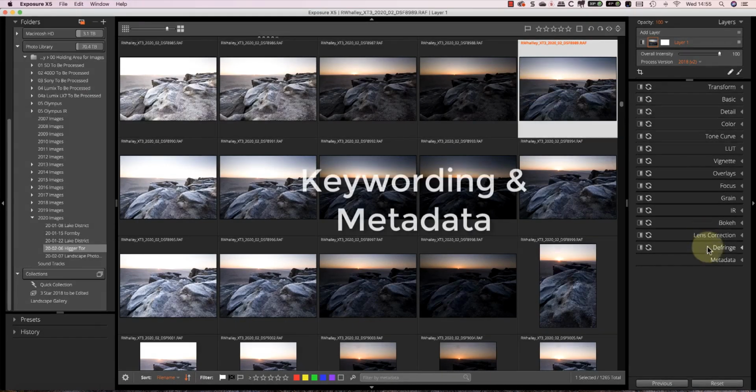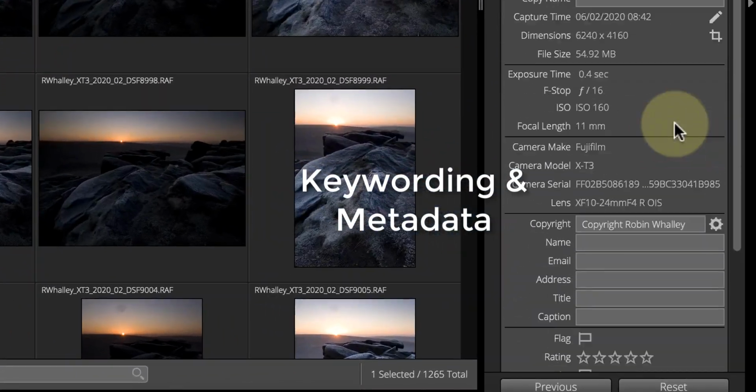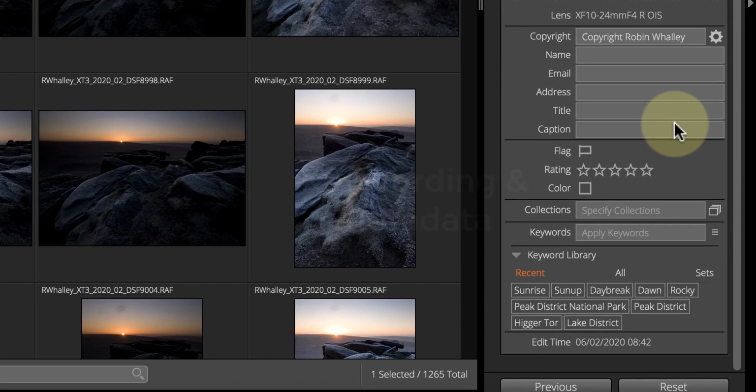Let's now look at my keywording requirements. This is one of Lightroom's strengths, but Lightroom also has a lot of complexity that can make it difficult to use. In Exposure X5, you can add keywords to images, although the functionality is more limited than in Lightroom. That said, it's probably more than enough for most users.